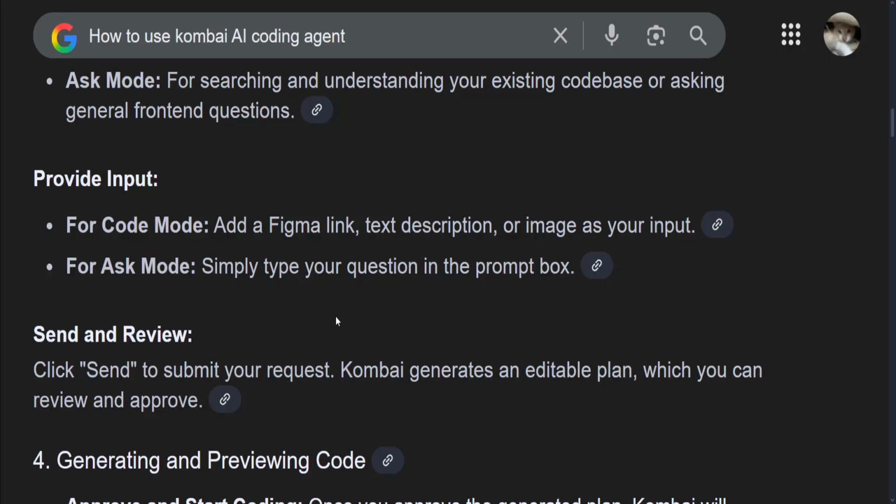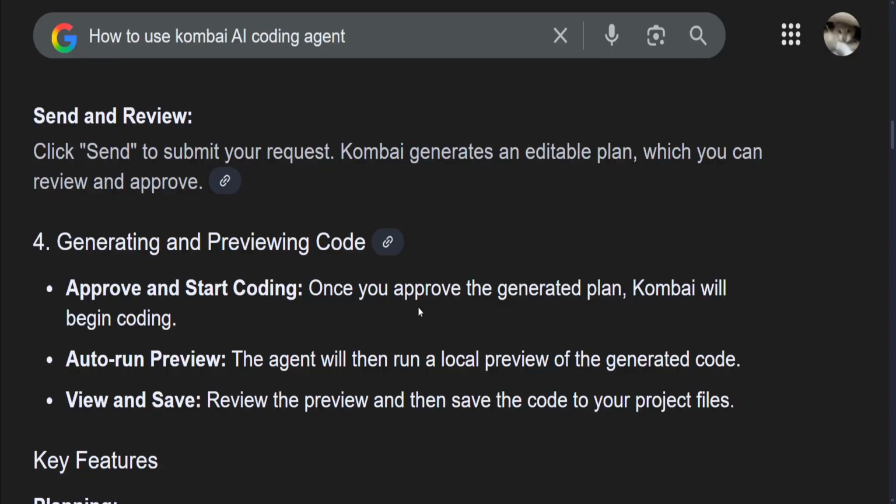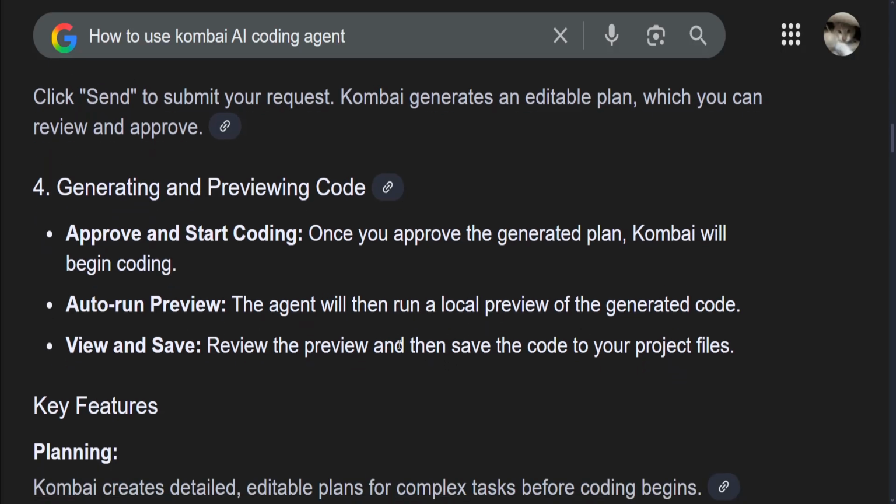So basically, send or submit your request, then Kombai generates an editable plan which you can review and approve. Now after approving the generated plan, Kombai will begin the coding. Then the agent runs a local preview of the generated code. Then you can review and preview, then save the code to your project files.